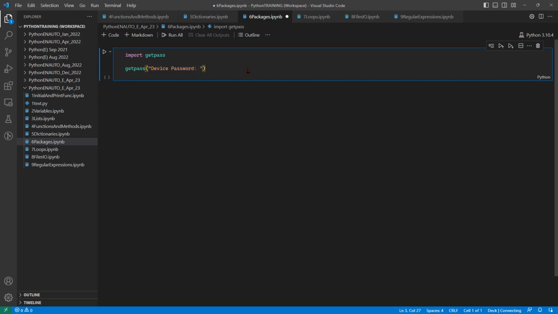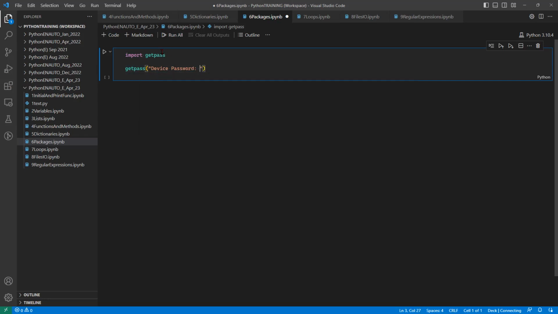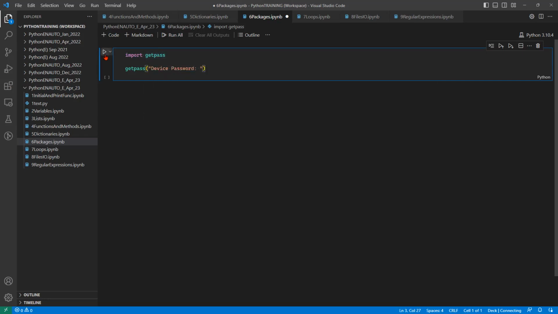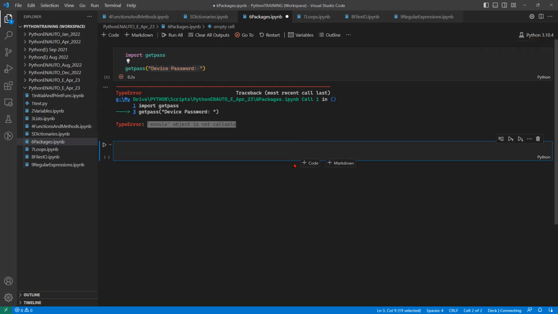Okay, so I'm using this function getPass, which is in the library getPass. Okay, and I've given a custom prompt that I want. So when I run this, I get an error. Okay, and the error is saying module object is not callable. Basically something to do with calling the function.